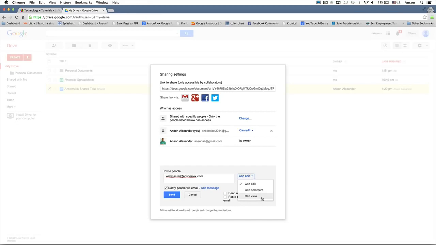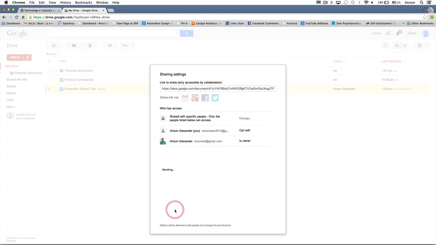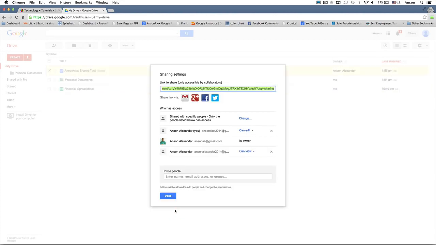So that's obviously going to depend on the situation, but if you don't want the person to make changes to the document, just give them view permissions. I can also add a little message to the email that this person receives when the document has been shared with them, and then I can send it. Now when I send this document, that person's going to get an email saying Anson shared a document with you, click here to open it up.